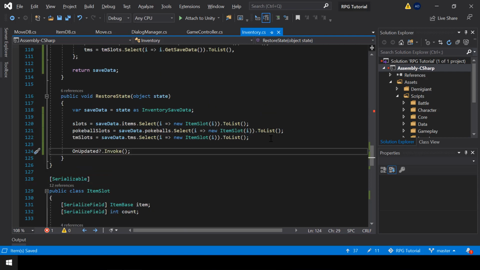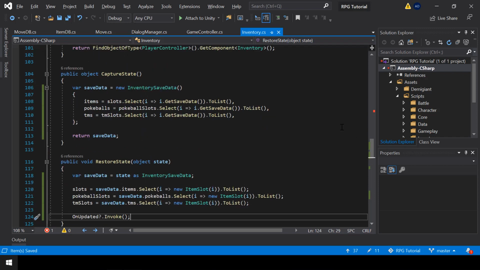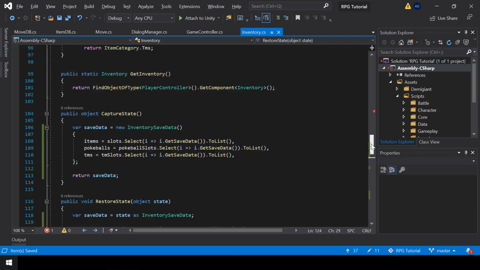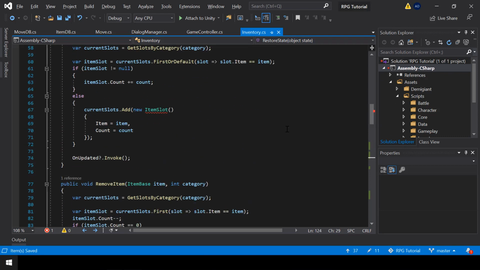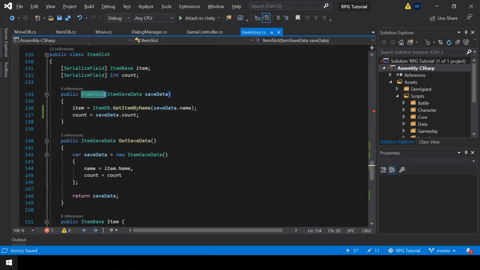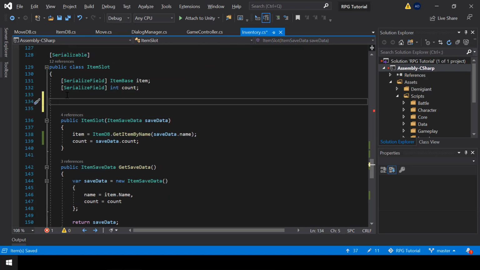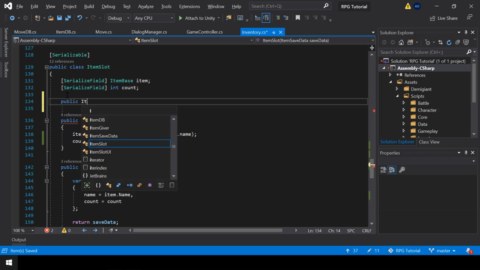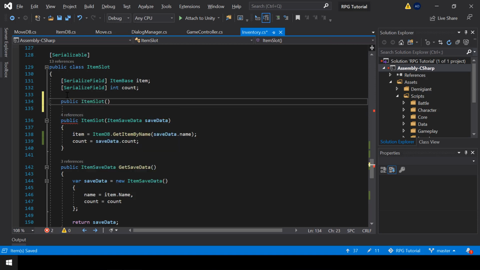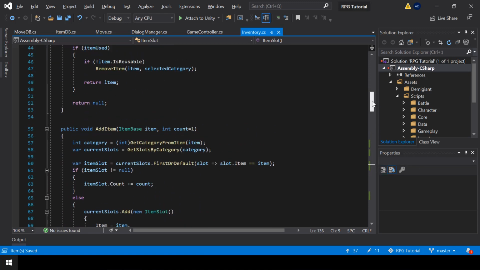Okay, so we're done with the code for saving items in the inventory, but we have an error over here. So let me look at the error. Okay, so here I was using the default constructor of the item slot, but now since we have defined a constructor with a parameter, we have to make sure to create a default constructor that doesn't have any parameters. Okay, so now the error is gone.